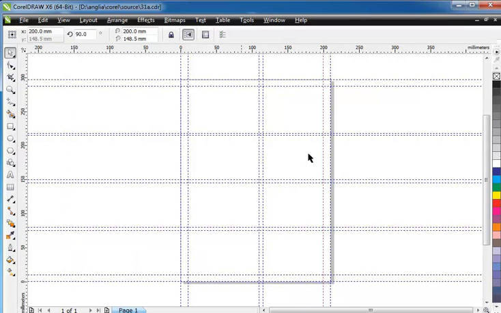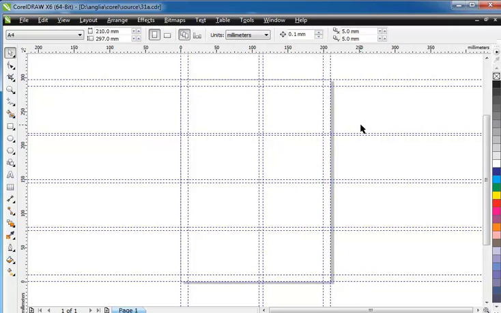Let's save our document now. Go to File menu, click Save. The first part of our project is ready.